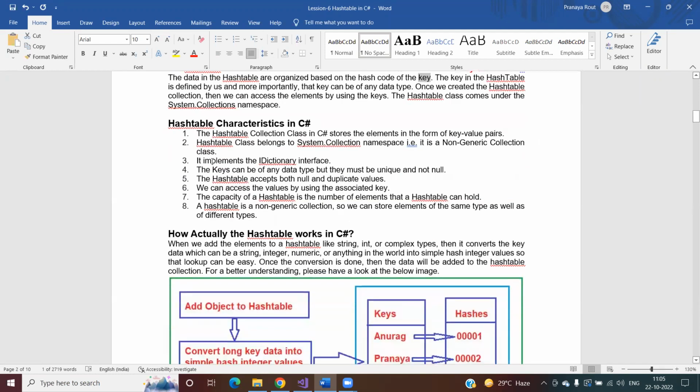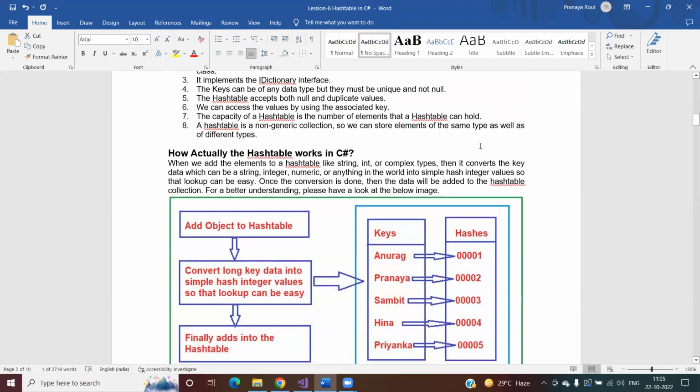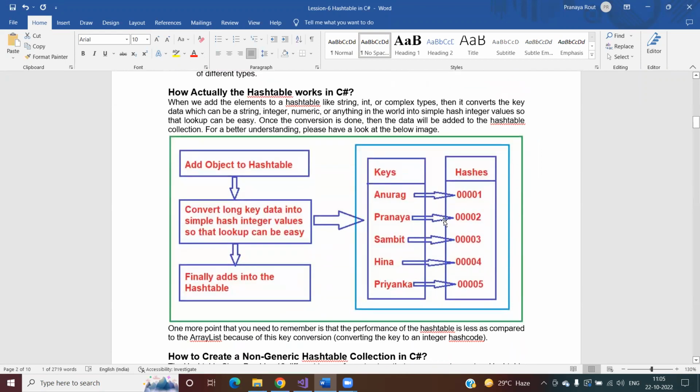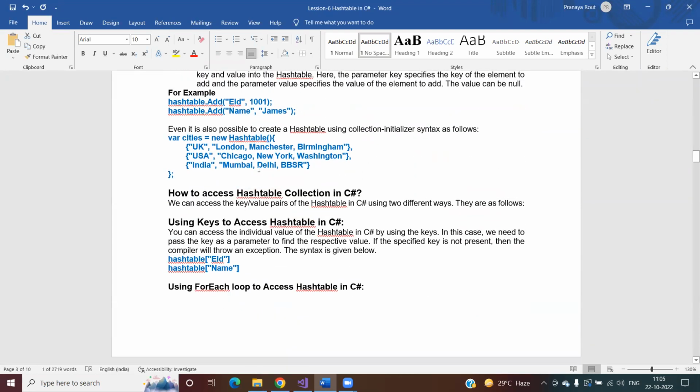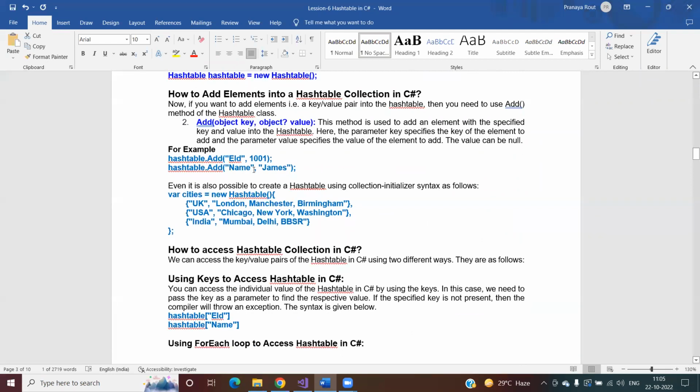Now let us see some of the characteristics. The hash table collection stores the elements in the form of a key value pair. Let me give you an example to make you understand what a key value pair is. Here you can see I'm adding two elements. I'm providing the key as EID, which is a string type, and the value is going to be 1001. Adding another element, I'm providing the key as name. This is how you need to add elements to a hash table by using the key and value pair.